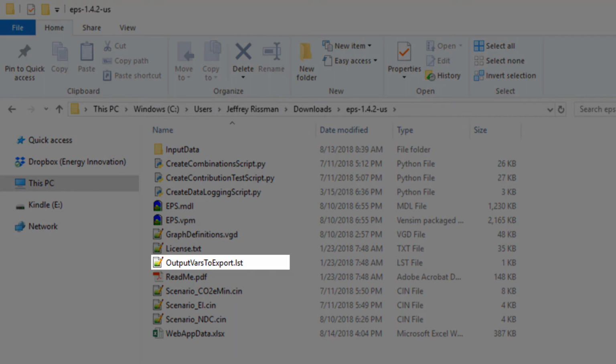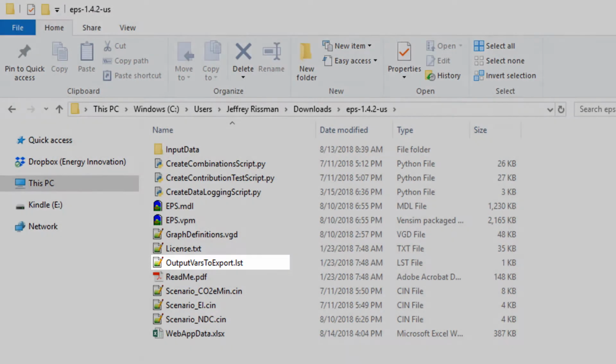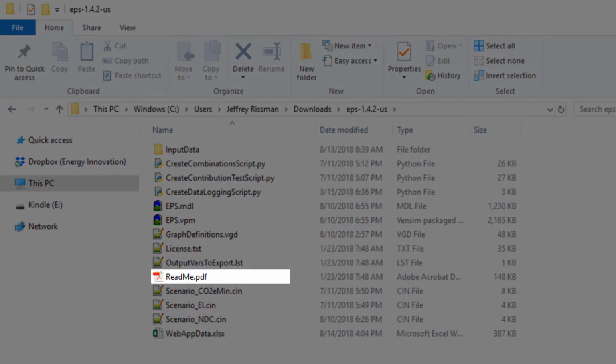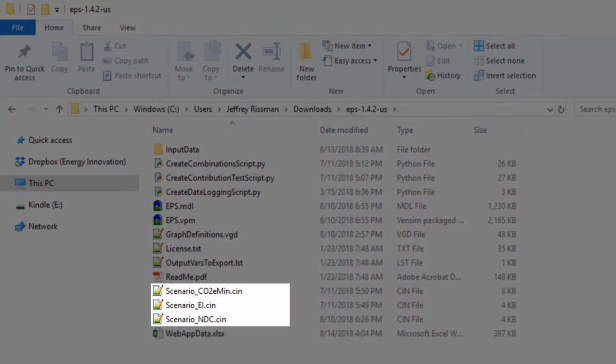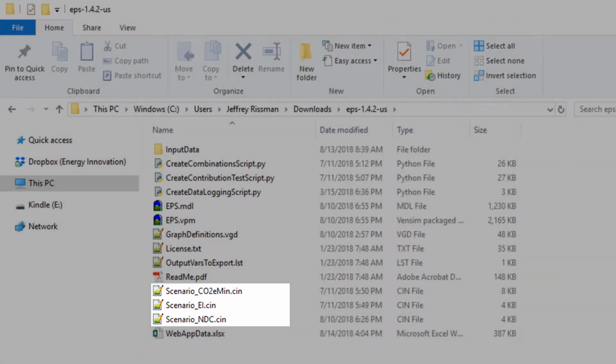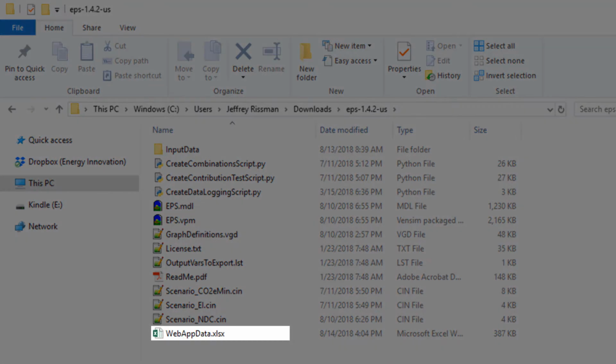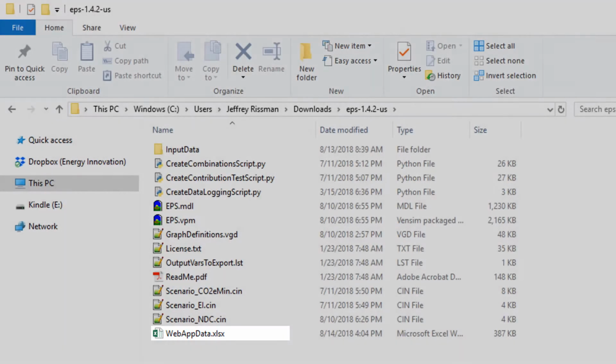Output vars to export is a file that works in conjunction with the Python scripts mentioned earlier. The README file includes basic information about the tool and where to find documentation. The next 3 files are scenarios, that is, saved policy packages. We will create a scenario together later in this video. The web app data file is used to help deploy the model online. You will not need to edit this file unless you are adapting the EPS to a new country or region.